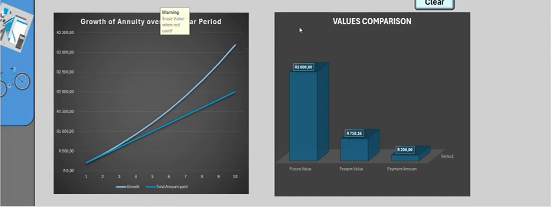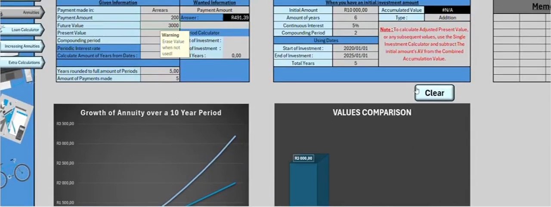And with that, there's a future value, present value, and payment amount comparison again. And a clear button has been included to clear all of the information that you have used or entered.